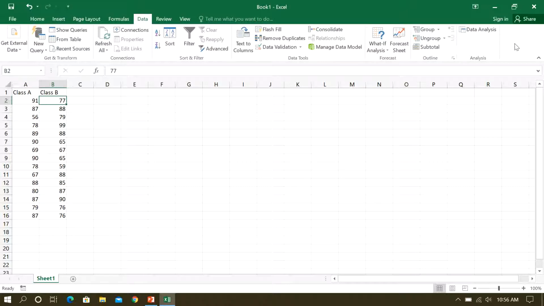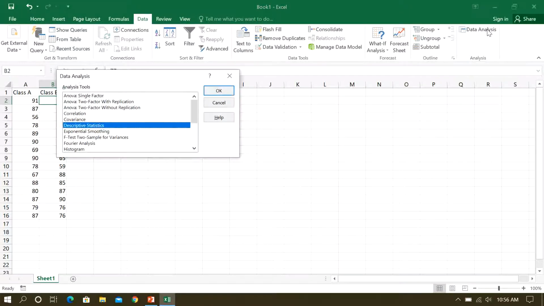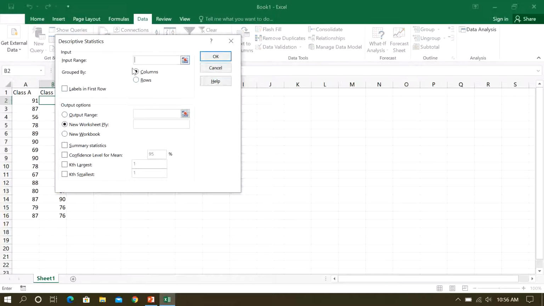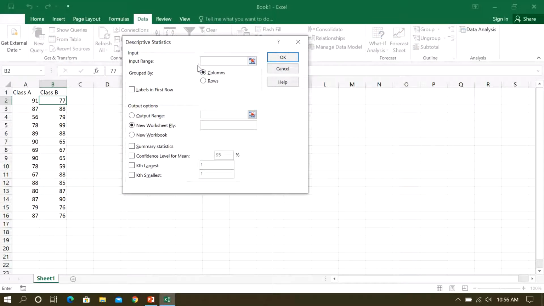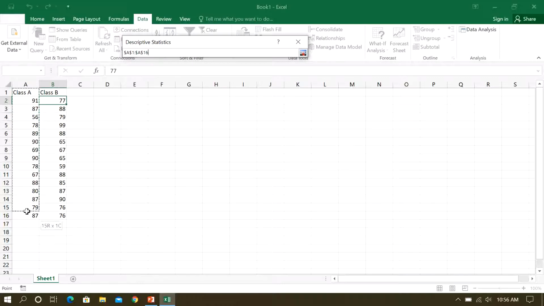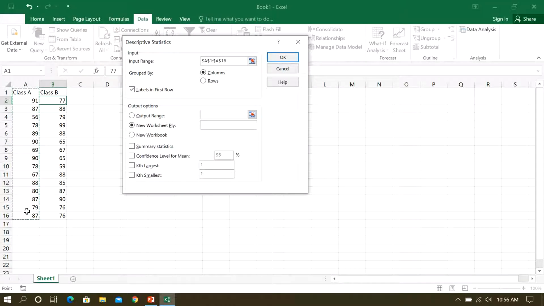Suppose you want to find out all the things related to descriptive statistics for class A. Go to the Data Analysis which you have added, then click on Descriptive Statistics, click on OK. Then it is asking you for the input range. Remember, suppose you want to put the label class A at the top. Check this one. Then under the input range, select your class A completely, because you want to put the label of class A at the top.